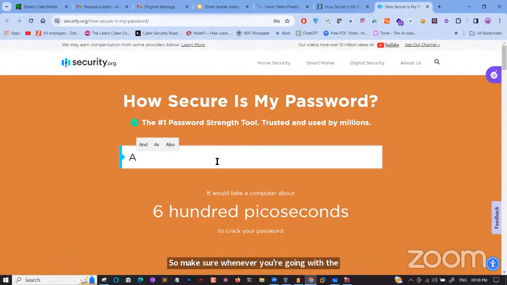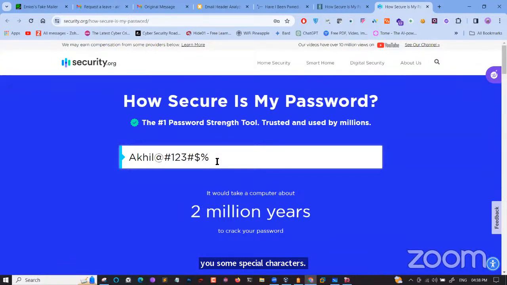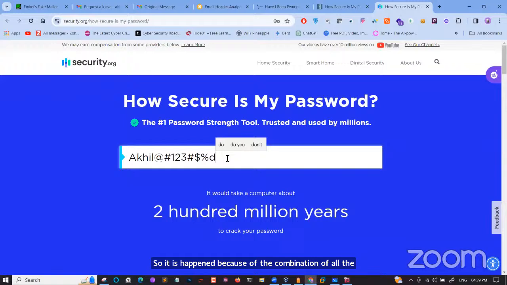For example, let me take uppercase Akhil and use some special characters, 123, and go with some other special characters. So how much time is it taking to crack this password? It happened because of the combination of all the characters. And if you increase the password length, it increases the strength more. So whenever you're setting up a password, make sure it is a combination of uppercase, lowercase, numeric, and special characters, all these things in your password.